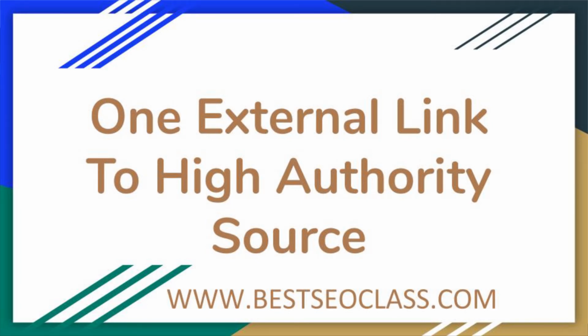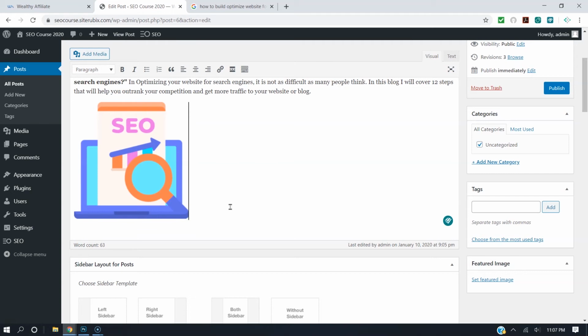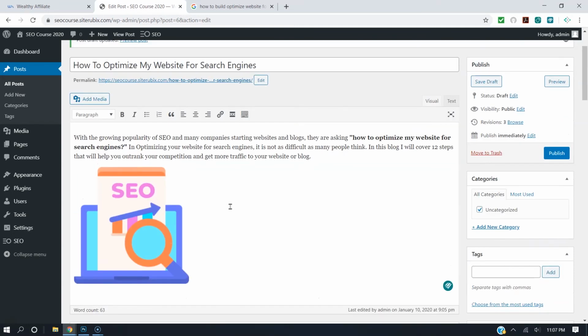All right, let's move on to step number 9. You want to put one external link to a high authority source. What do I mean by that? You want to put an external link to a website that has high authority. The one I usually use is Wikipedia.